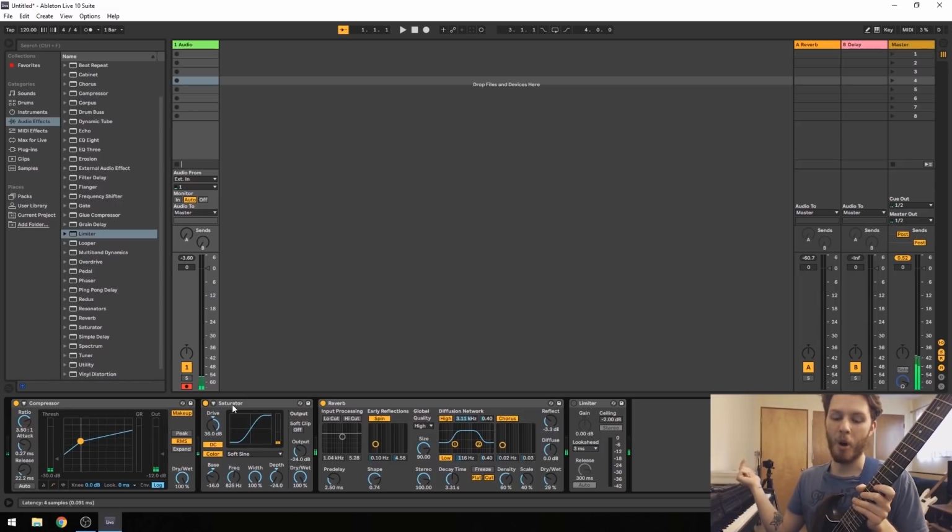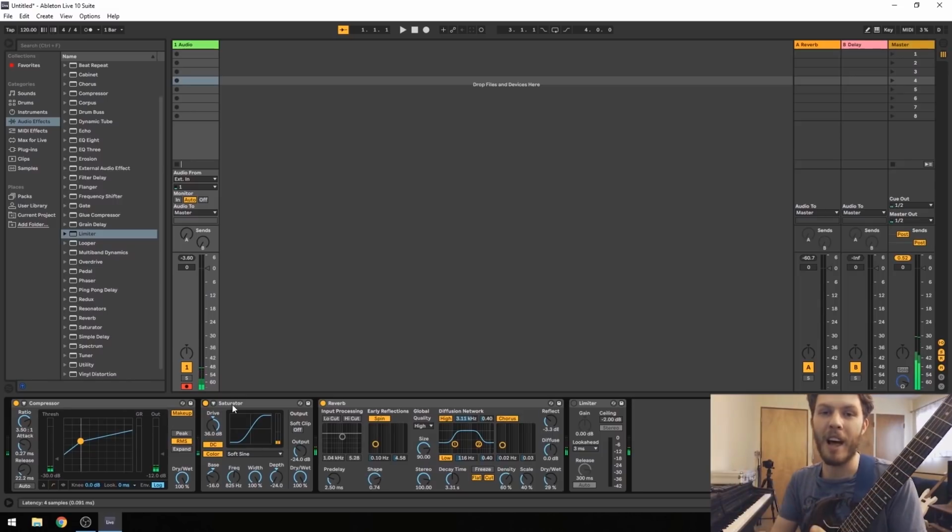So yeah, I hope this was full of good information for you. If you have Live, try dialing in these same settings. If you have a different DAW, try to use as many effects from this as you can, compressor and reverb, and dial in equivalent values.